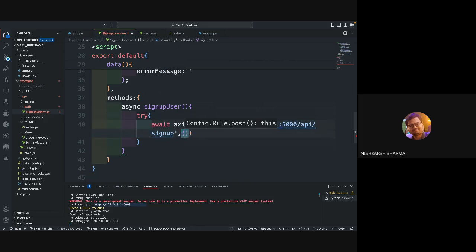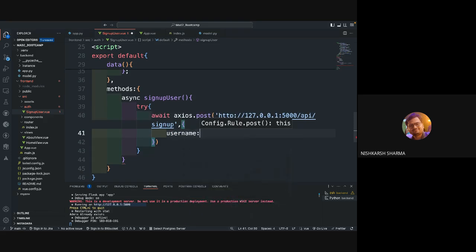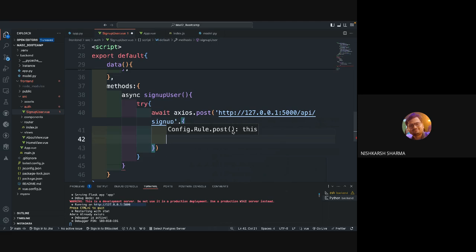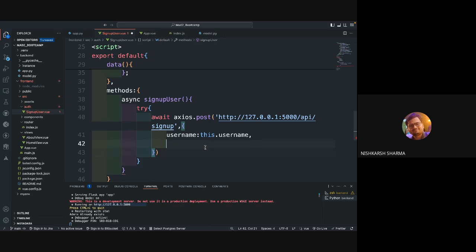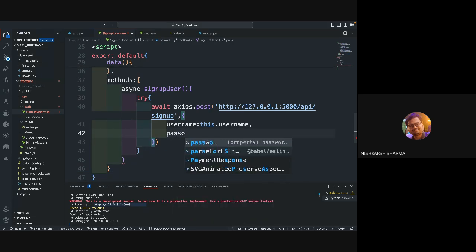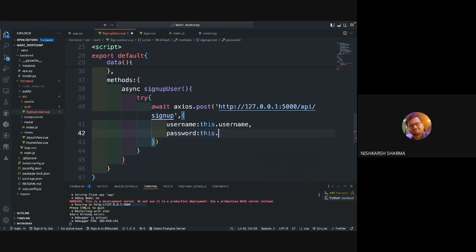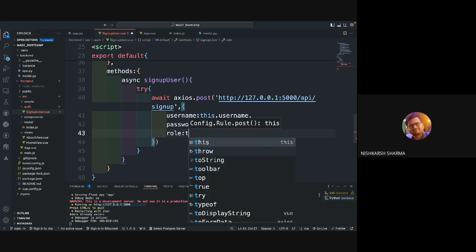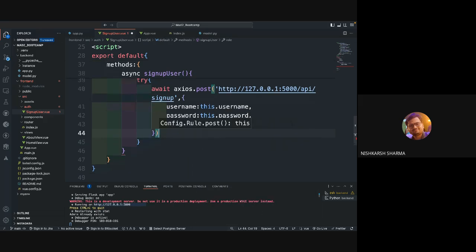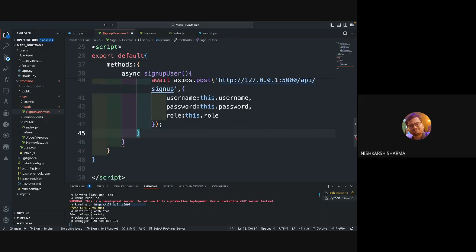Now, comma, username, comma, this dot username. Username is the variable name which we are calling, and inside it we are putting this dot username. So this dot username will link itself to this data. To call the variables in the data part, we use this dot. Same for password, this dot password, comma, role, this dot role. Now we have done it.